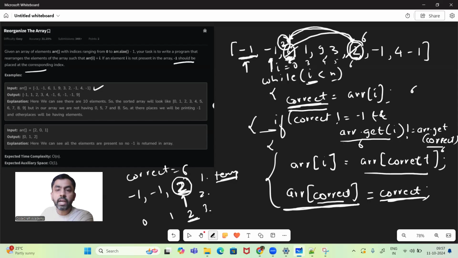Now we won't increment I in this case because we also want to place whatever element is here at the correct position. I hope you're getting it. So we also want to place this 2 which we have placed here at the correct position. That is why we are not going to increment I here.